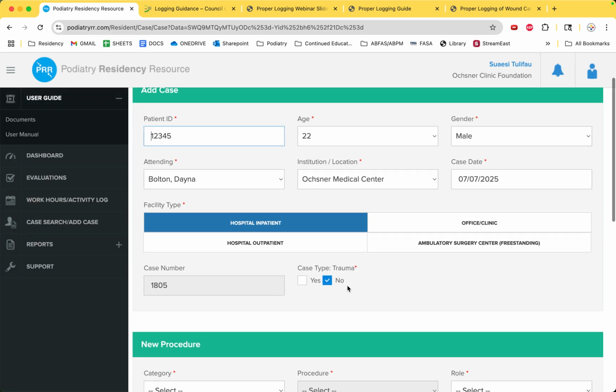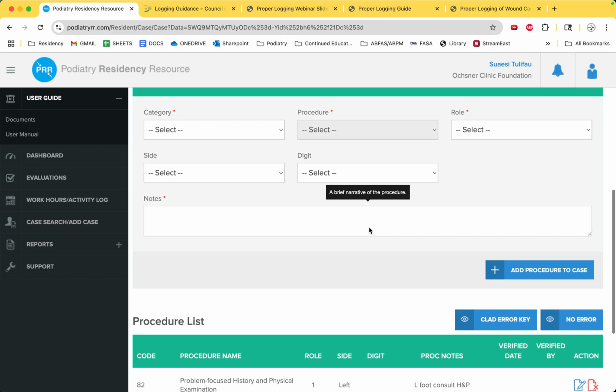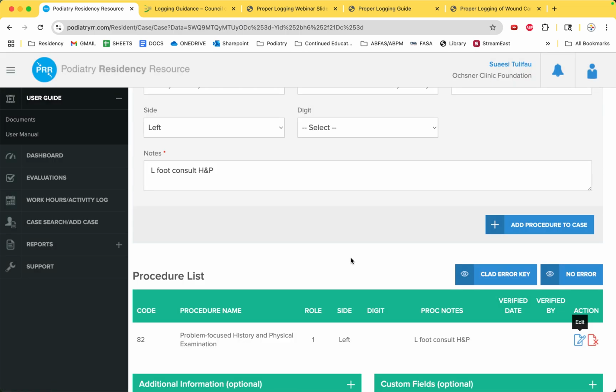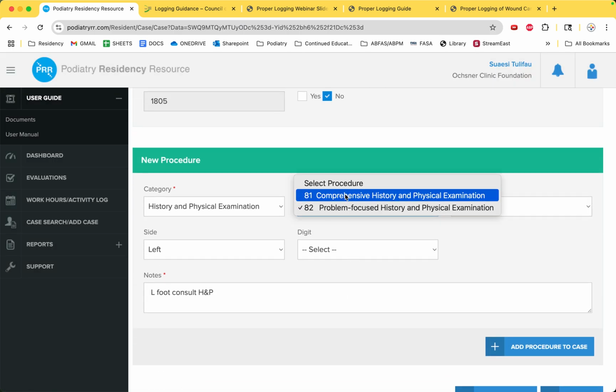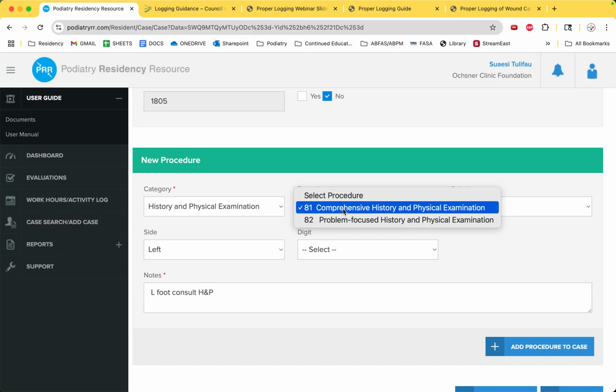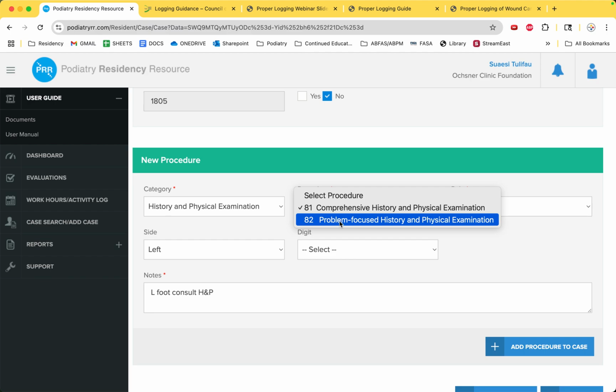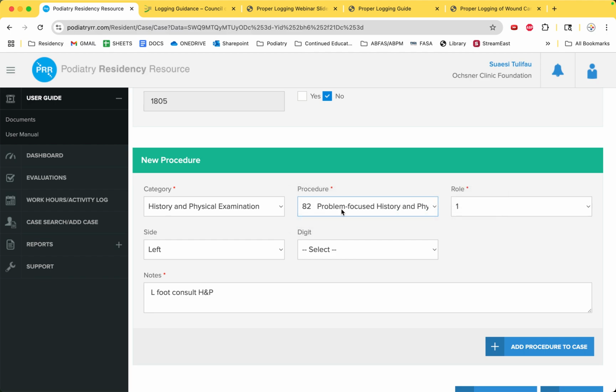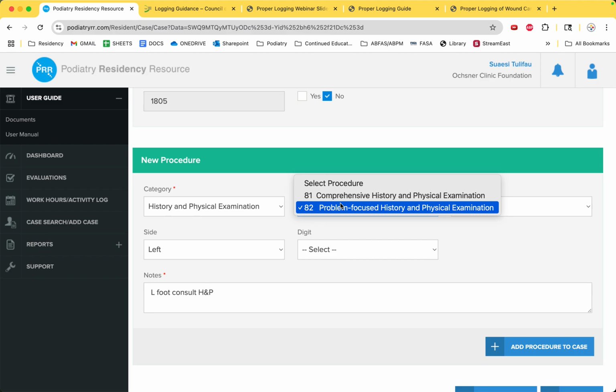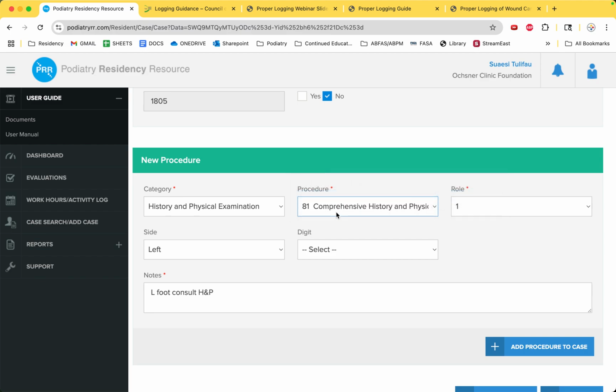Another common mistake residents make when they log consult H&Ps is that sometimes they click on comprehensive. I was told by Dr. Looper that comprehensive history and physical exams can only be done by MD doctors. So if you're ever working with a podiatrist, we are only problem-focused history and physical exams. On your off-service rotations, when we do a lot of clinic or see consults, that's when it's appropriate to choose this one. And that's just a small example of how to log.